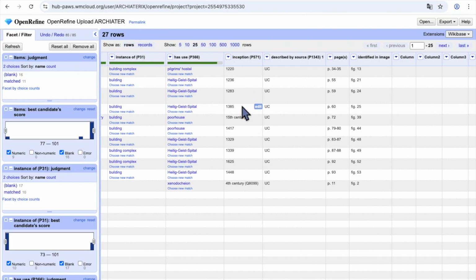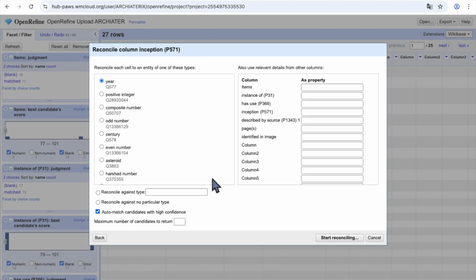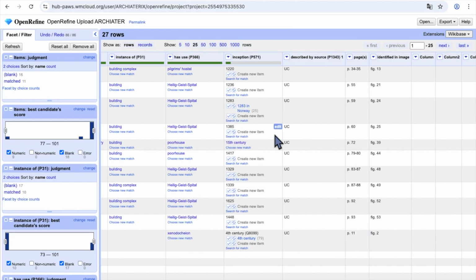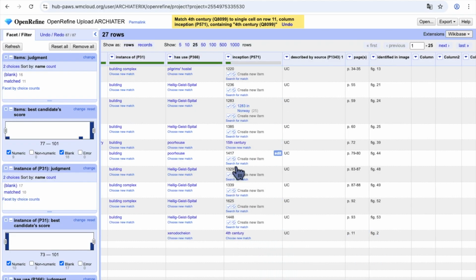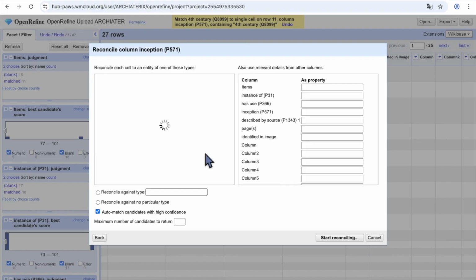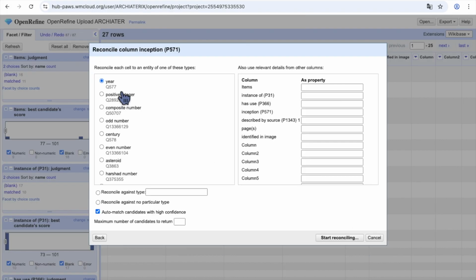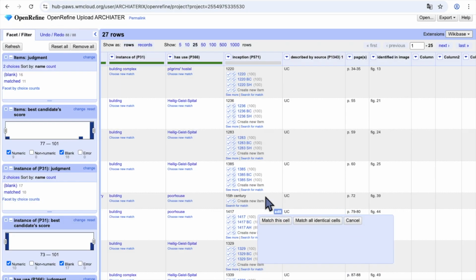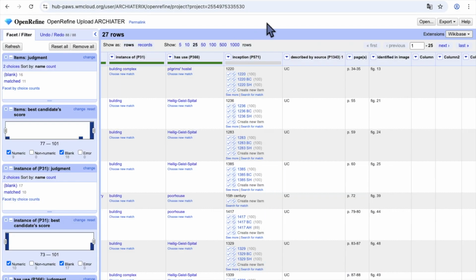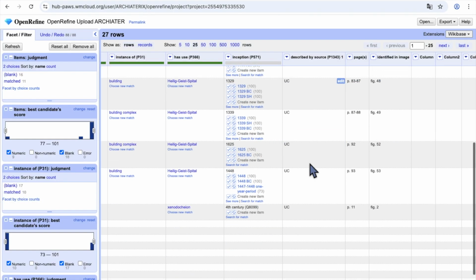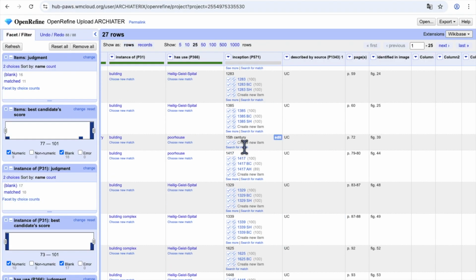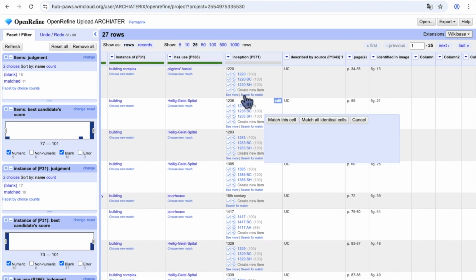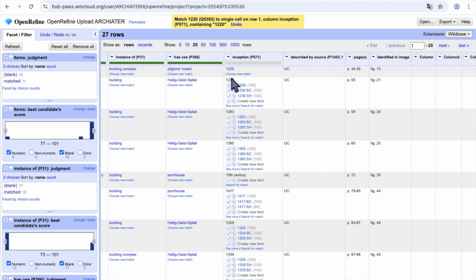In inception, we have years and centuries. So let's reconcile centuries first. The two cells are easily matched. For the years, we could try to reconcile years for the same column, but as you can see, our matched centuries are gone. So remember, if you reconcile again, your matches already made will get lost, and you have to match them again. So think about what's the most important quantity in your column, and then do the rest by hand. Exactly. That's why the prep work is so important.